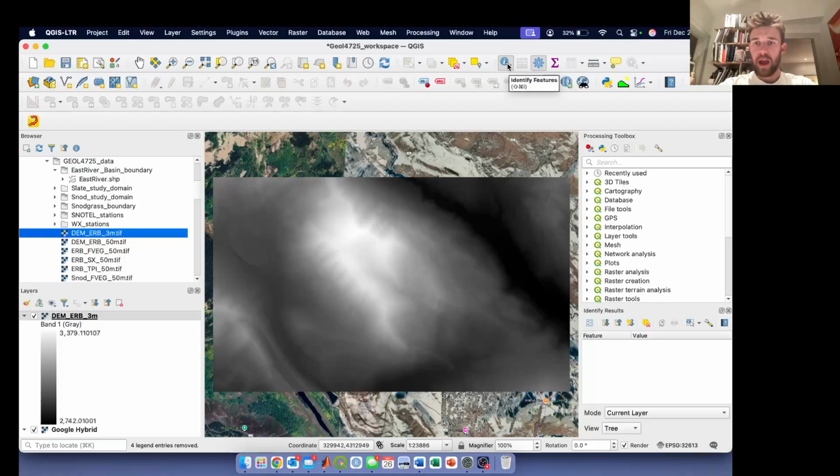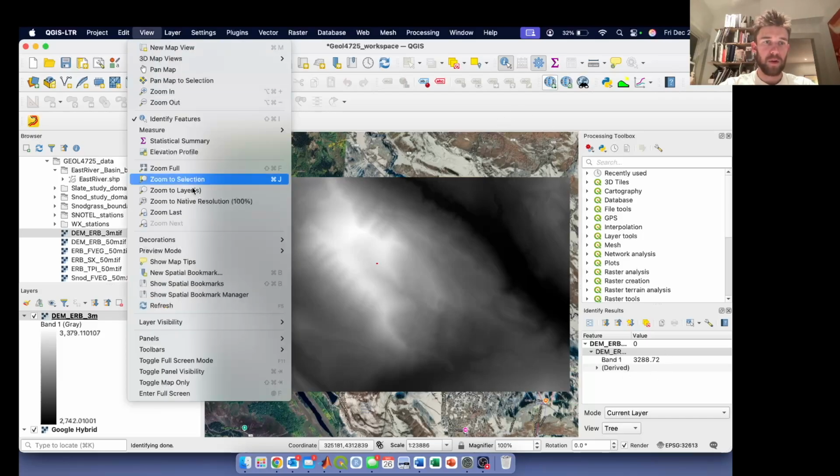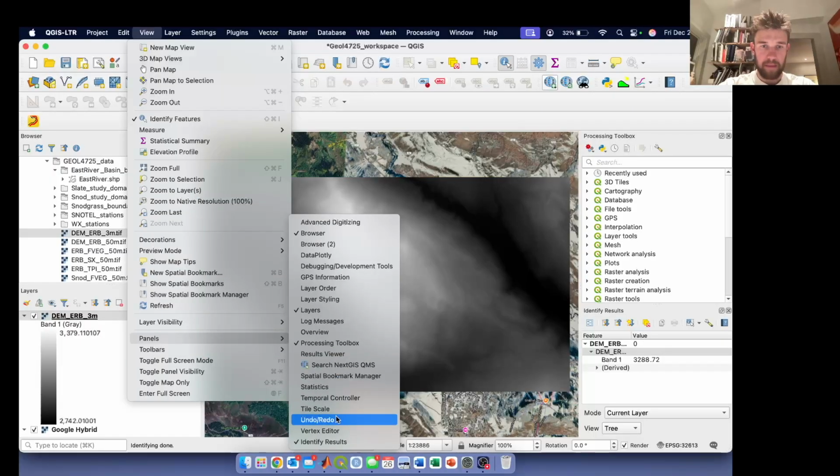You can use the identify results tool up here, and you can click on a particular pixel and see that we've got 3,200 meters of elevation right about there. If this panel does not exist, you can go to View, Panels, and make sure that you've got these checks. So identify results, and then you're also going to want processing toolbox for these next couple steps checked here as well.